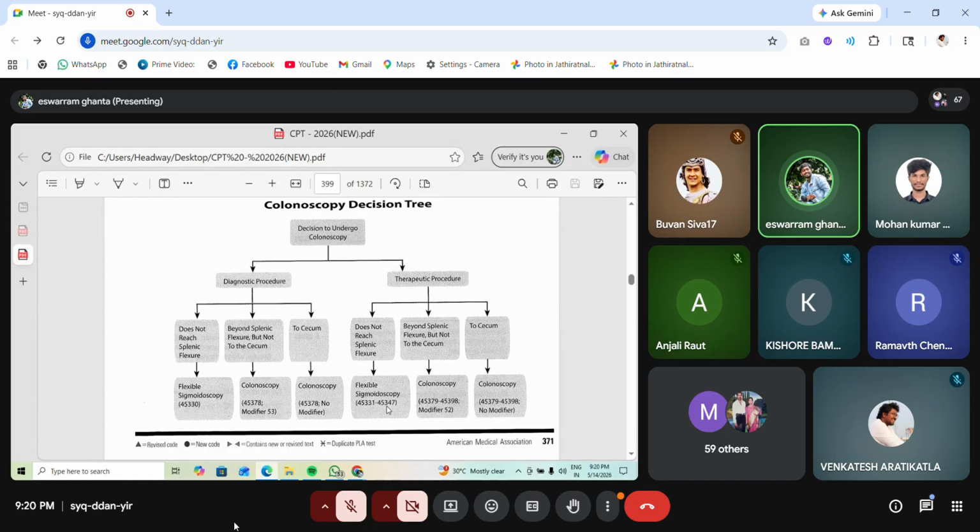And next, again the patient went to the hospital and the physician had done this colonoscopy. Along with this, the colonoscopy is a diagnostic procedure until the cecum only. Then what is the code? 45378, without the modifier. That is the way of coding this.